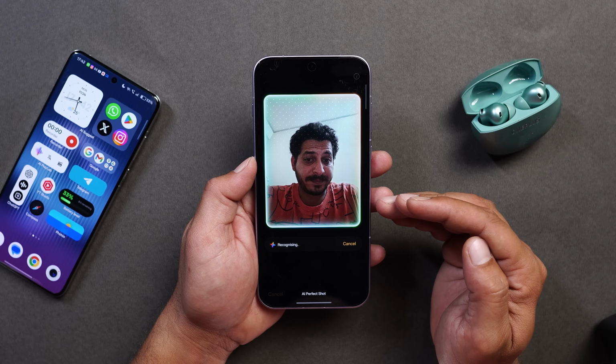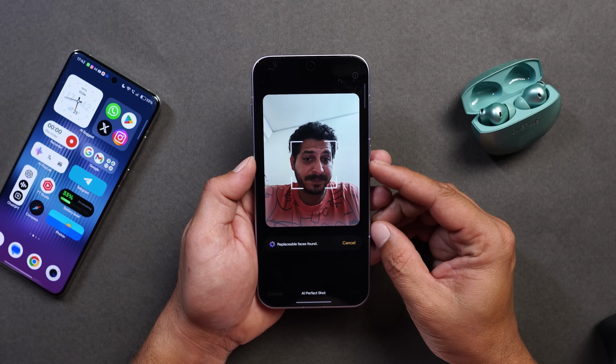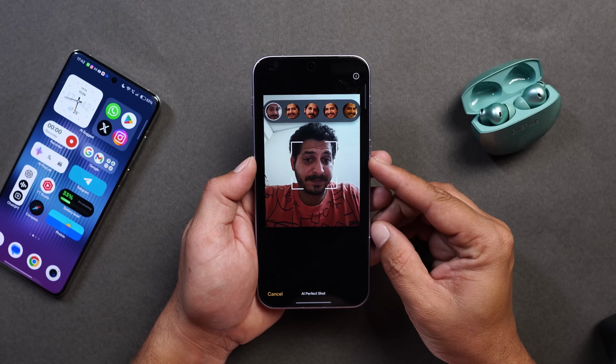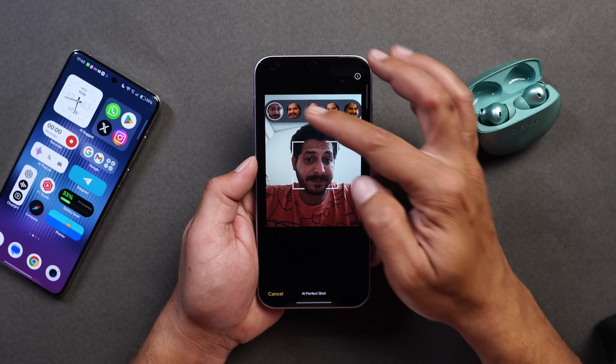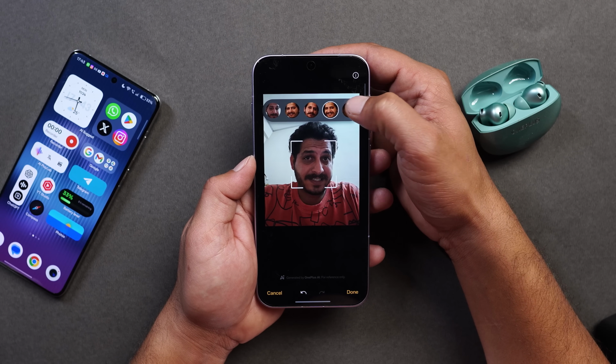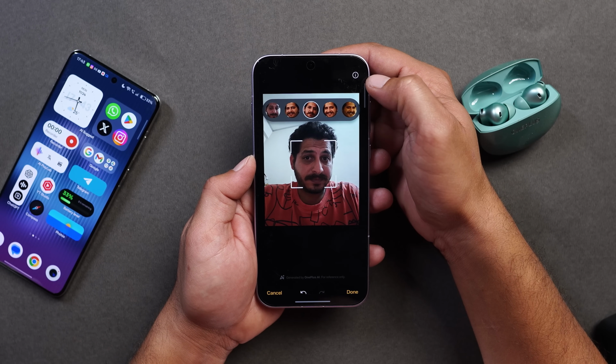So here the device will analyze the entire gallery and check out similar faces. Depending on similar faces, it will provide you the expression. So here I do have some photos present inside the gallery, and there you can see the AI has provided me the expressions from those other photos present inside the gallery.